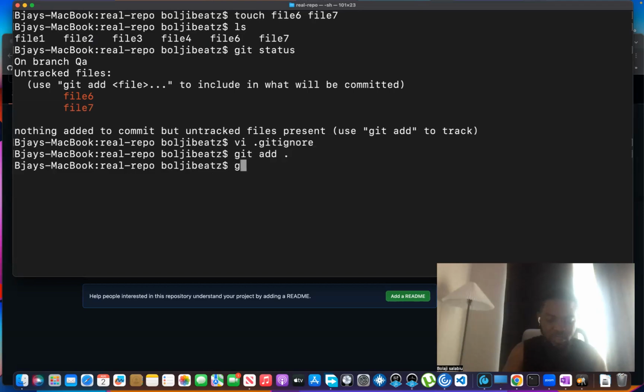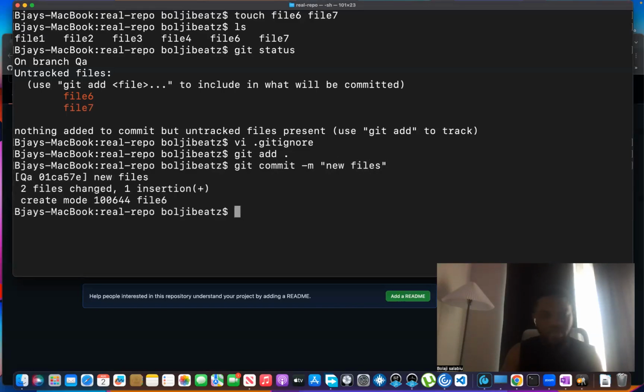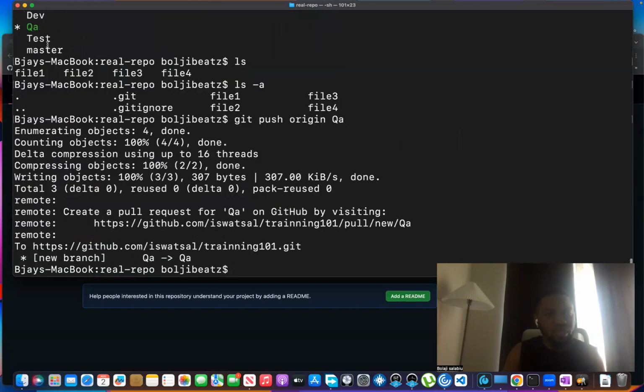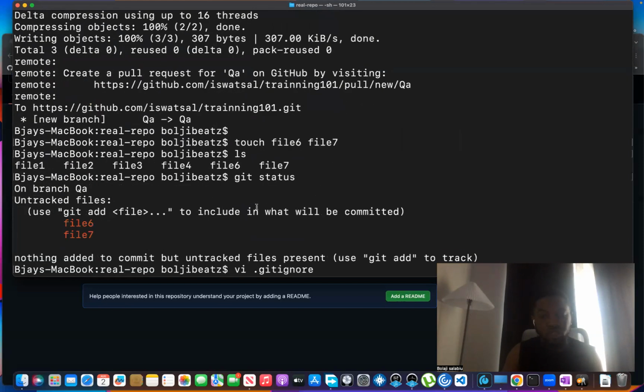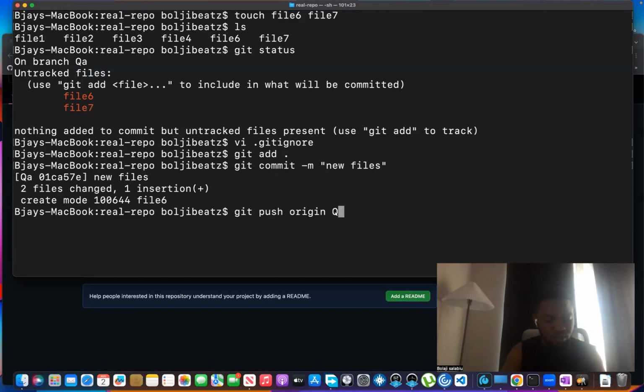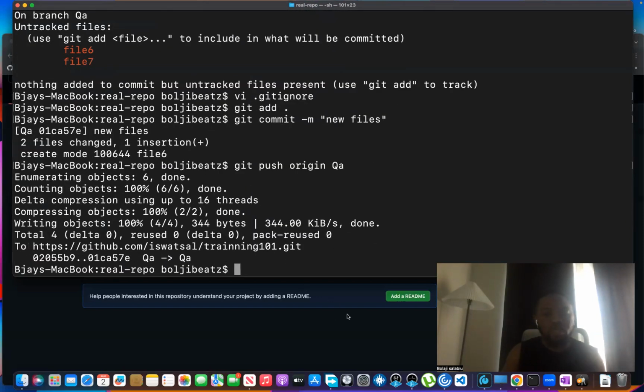So now we will commit it: git commit -m, let's say "new files", then we'll close it. Now we want to push it. We'll say git push origin. What branch are we in? We are in QA branch. Don't forget, we are in QA branch. You can see QA branch: git push origin QA. Now we are pushing to QA branch.